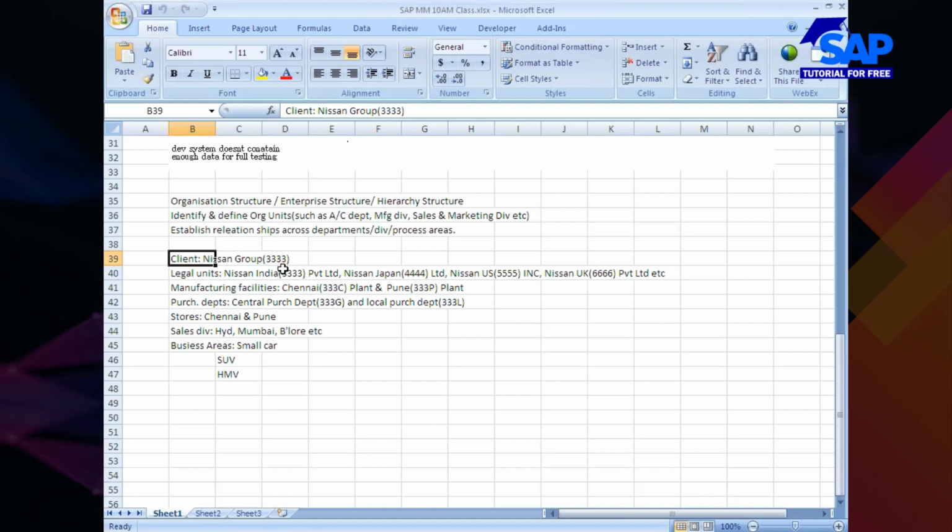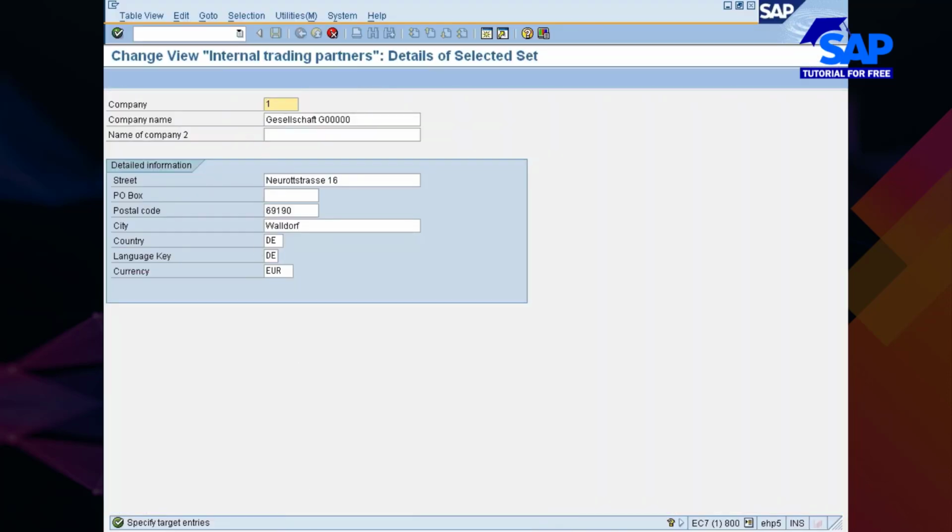I assume there is no 333 available. I mean, the 333 numbers which we are trying to use have not been used by anybody in the system. Only then can I use that 333. Or if you want me to choose just simply Nissan, I can choose that one also. Which one do you feel comfortable with? Ideally, numerics will be used, but there is no hard and fast rule that you have to use numerics only. You can use alphanumerics or simply alphabets also.